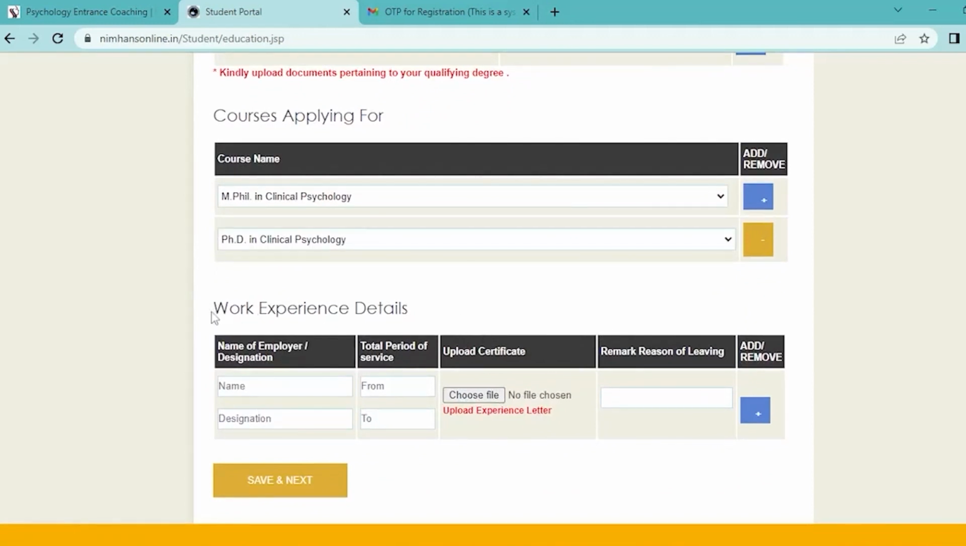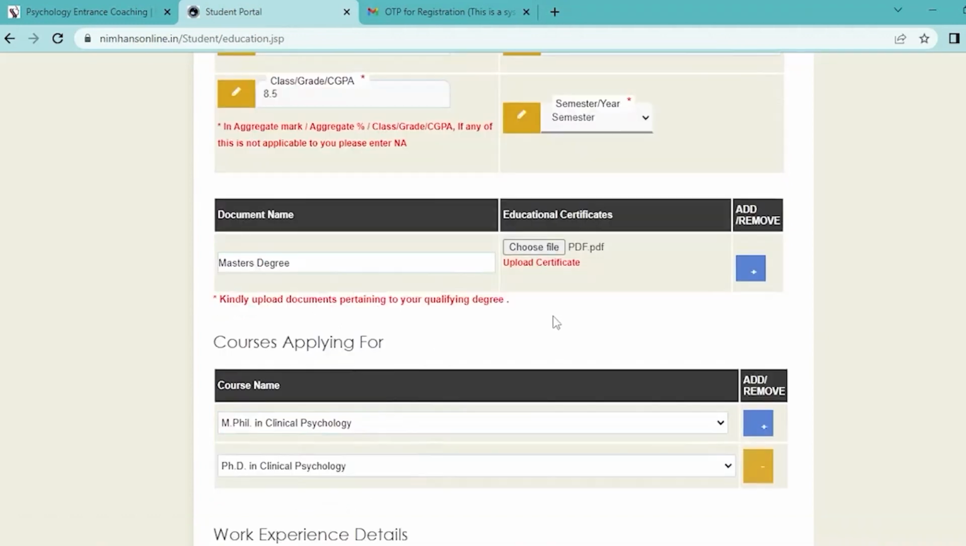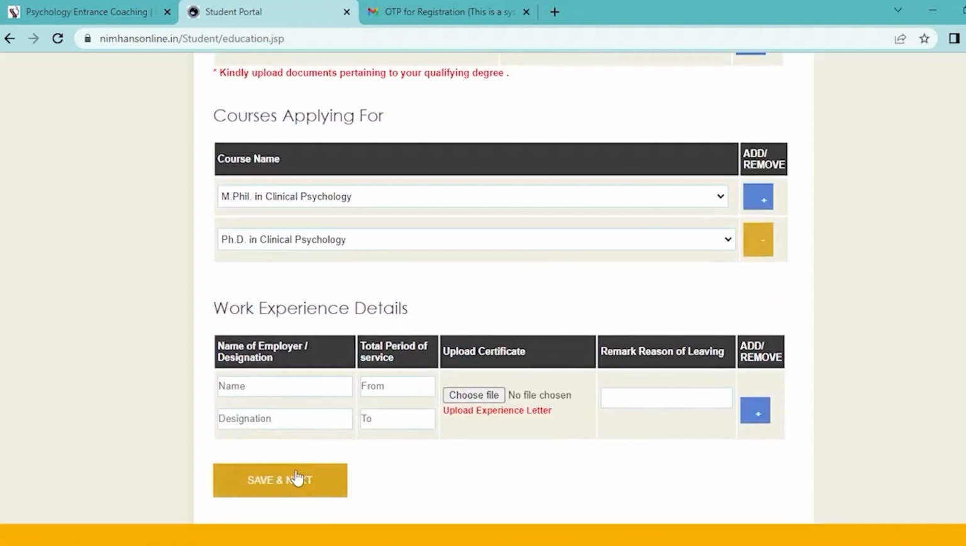Now here is the column for work experience detail. You will fill them accordingly. I will click save and next. Now there was an error. You need to name your document that you want to submit. And now I will click on save and next.